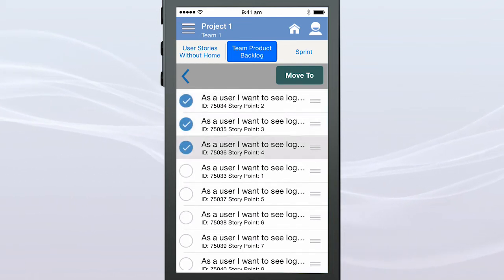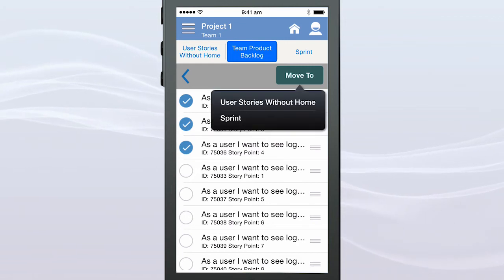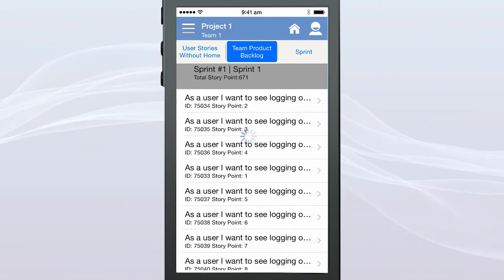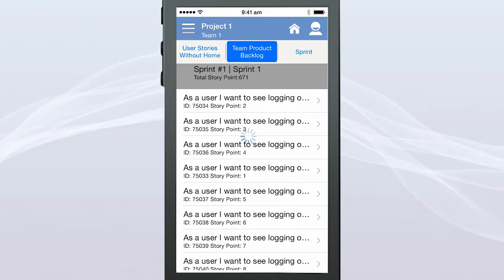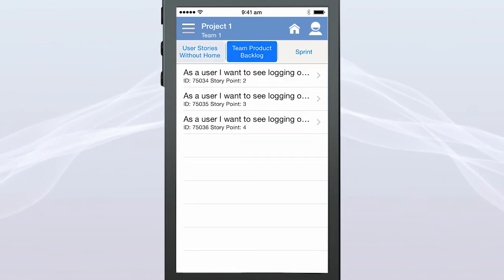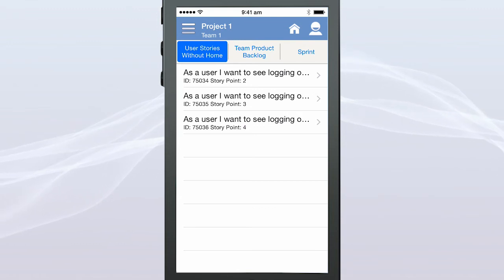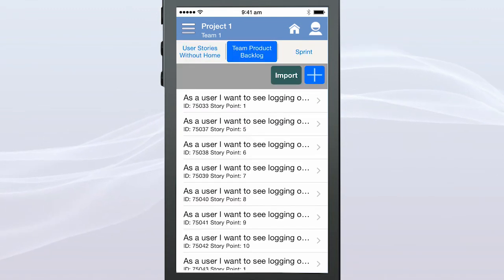Tap the Move To button and select the destination, either User Stories Without Home or Sprint. If a team is not created within a project, then you cannot move the user stories anywhere until a team is created. The next sample will demonstrate how you can easily create a sprint.